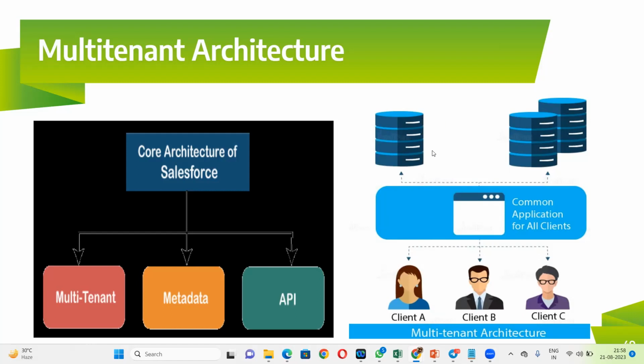First of all, we should know what metadata is. Can anybody say what metadata is? What is meant by metadata?